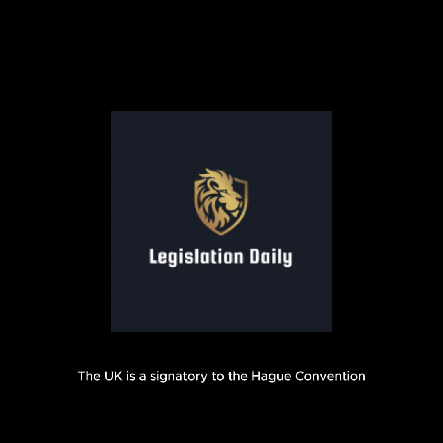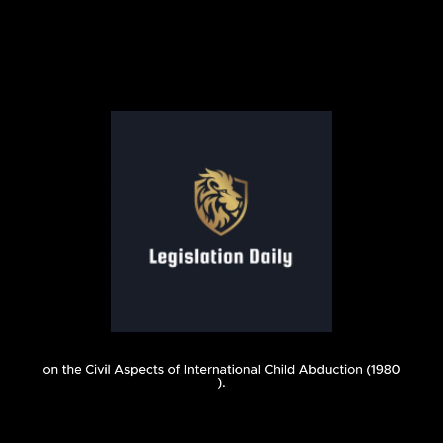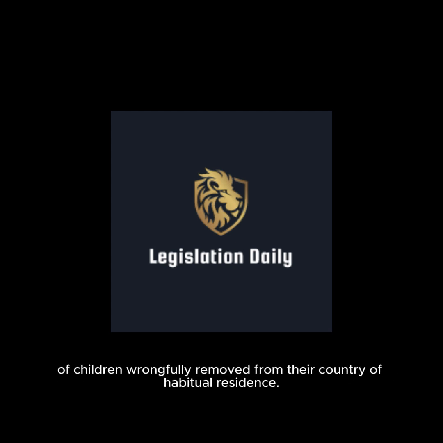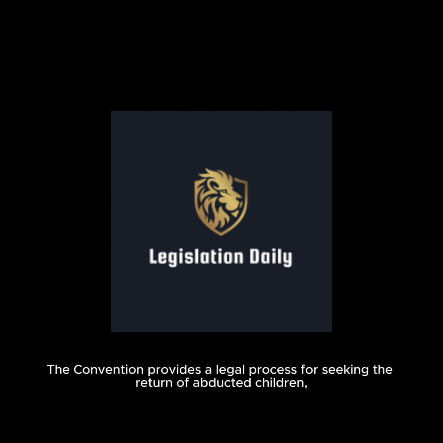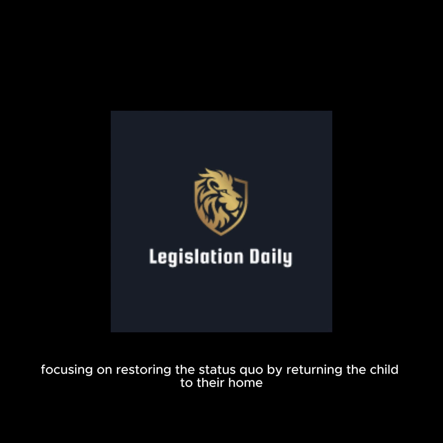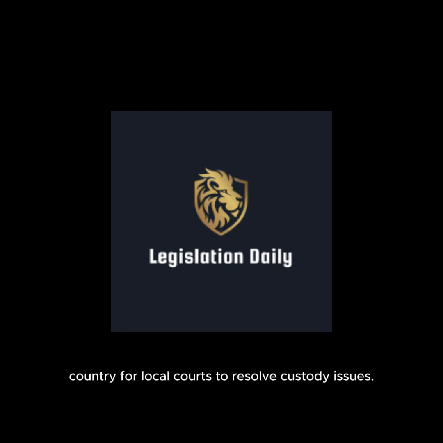The UK is a signatory to the Hague Convention on the Civil Aspects of International Child Abduction 1980. This international treaty aims to ensure the prompt return of children wrongfully removed from their country of habitual residence. The convention provides a legal process for seeking the return of abducted children, focusing on restoring the status quo by returning the child to their home country for local courts to resolve custody issues.